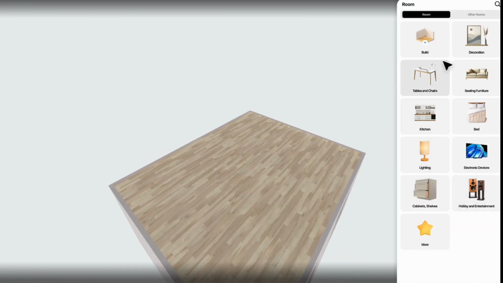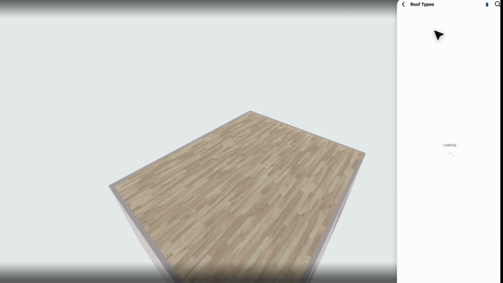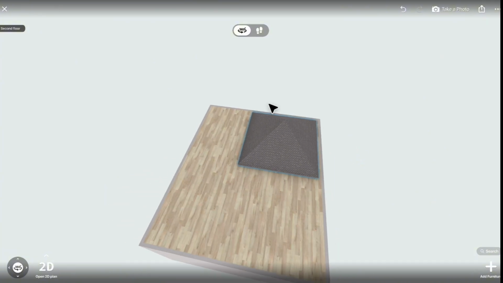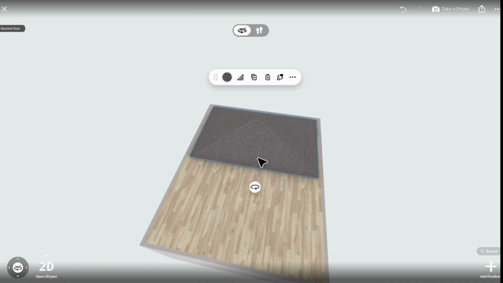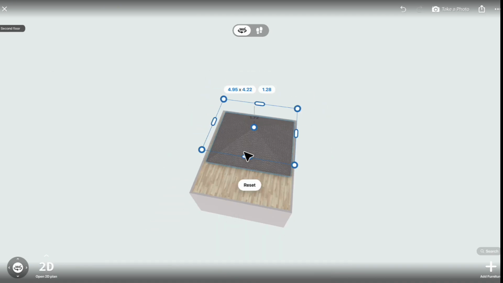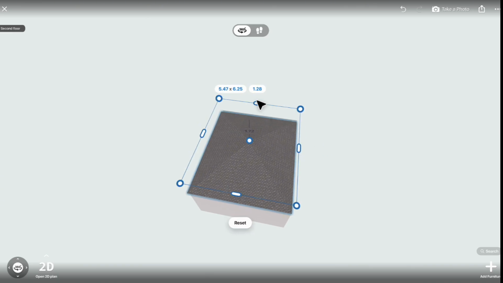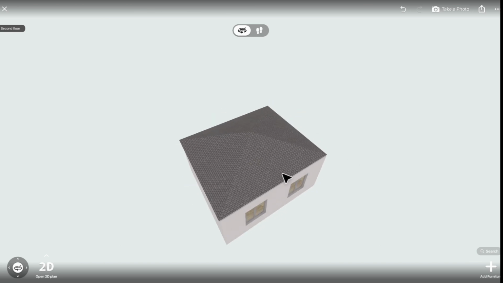Go to Add Furniture, Build, Roof, Roof Types, and choose any roof style you like. Click the Roof and Size tool. Drag the resize markers to fit the roof to your house. Now the roof is in place.